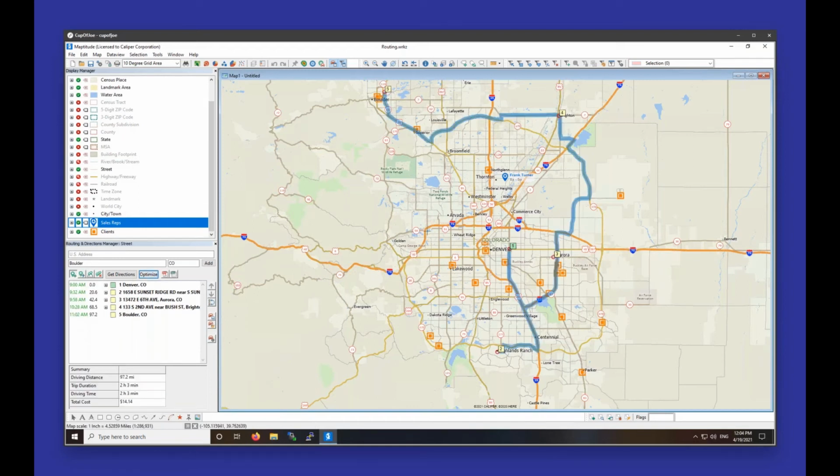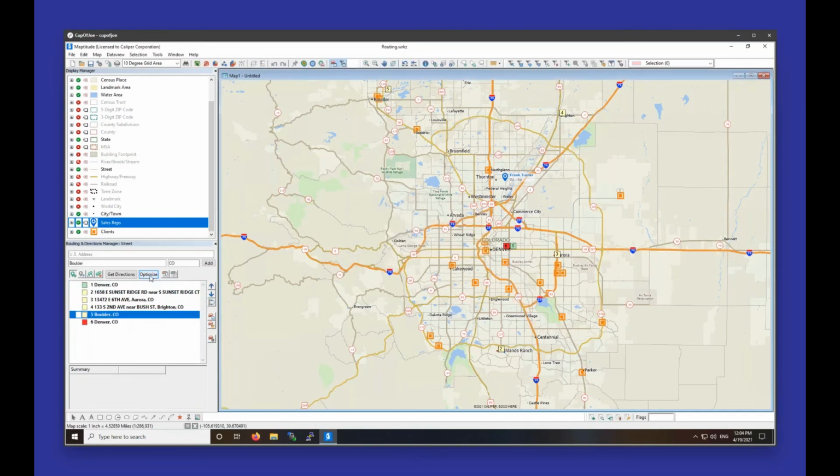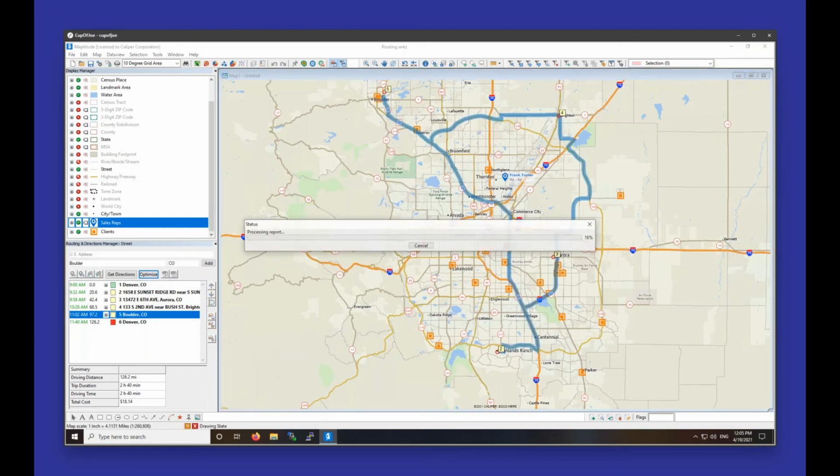You can get a directions report by clicking create directions report. That's going to open up a PDF directions report. You can also click on export to Excel to get an Excel report.